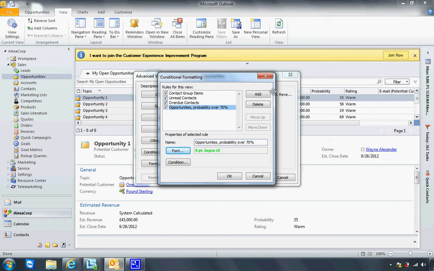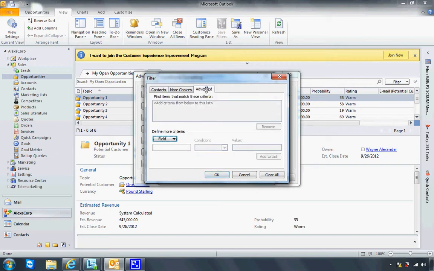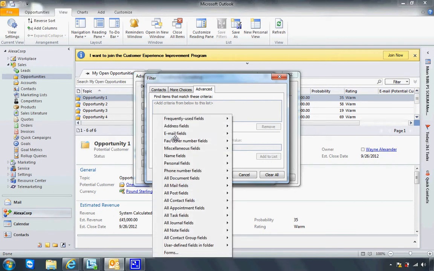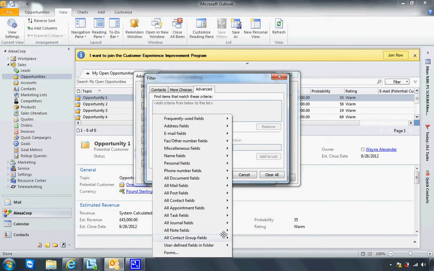So I've given the rule a name, I've given the color that I want my opportunities to appear in, but I have to now put in the condition. So I'm going to click on condition here, and hit the advanced tab. In the advanced tab, if I click on the drop down for fields, the system gives me a list of all of the fields that are used in Outlook. You have to remember, this is Outlook's functionality. But there's also an extra option here that says user defined fields in folder.